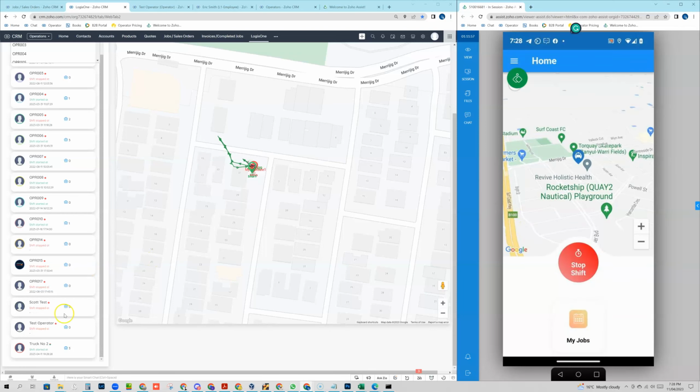Okay, now you'll notice over here on the left-hand side, you can see that truck number 2 has started their shift, and you can see the date and time that they have, and you can see this little green dot here that shows that we are now receiving their information.